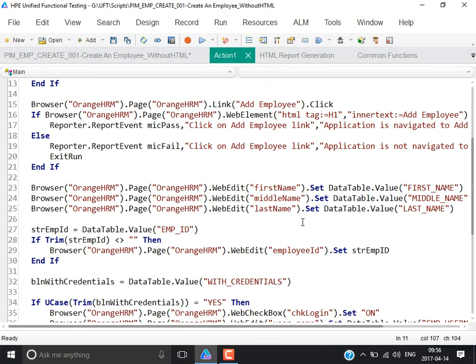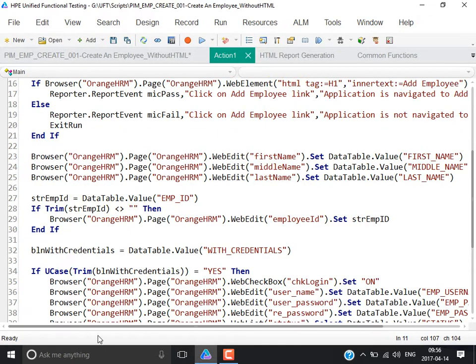And after that, the first name, middle name and last name, I'm entering without any condition, because for all the combinations, for every test case, those three fields need a value. But in case I don't give a middle name, it will be empty.